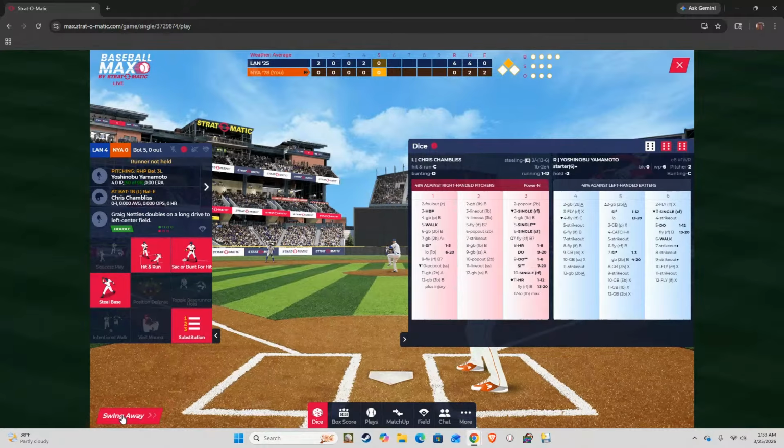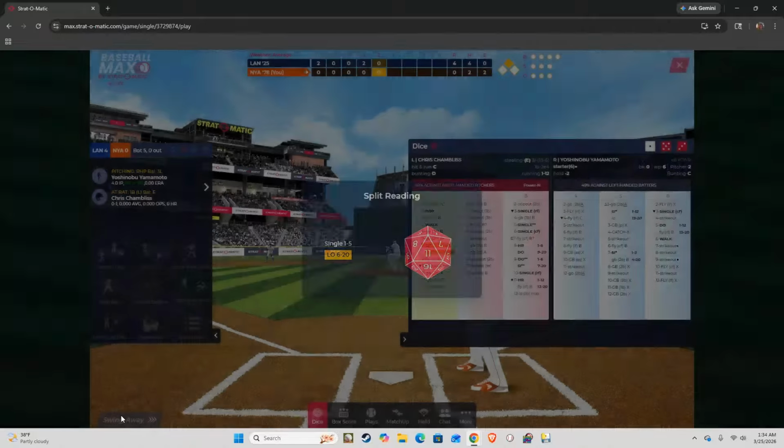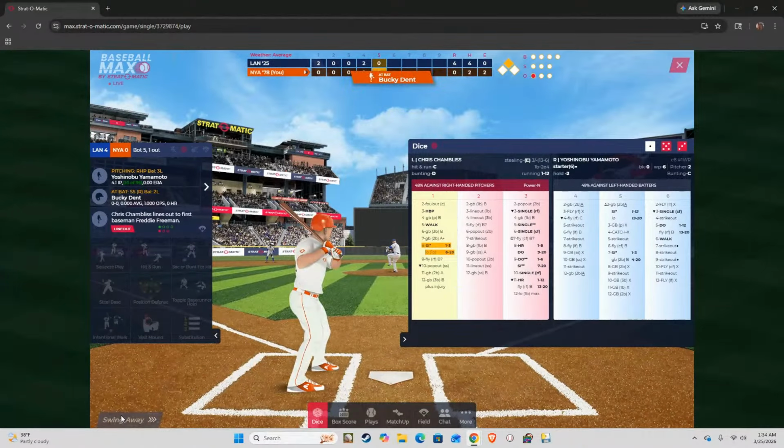And here is Chambliss, left-handed hitter. Now this is where the Yankees need to get something on the board here just to chase Yamamoto. Here's the pitch. Again, there's a line drive to the right-hand side. Could be trouble if they can get a break. Nope, it's a line drive right at the second baseman, right at Freddie Freeman, for out number one.